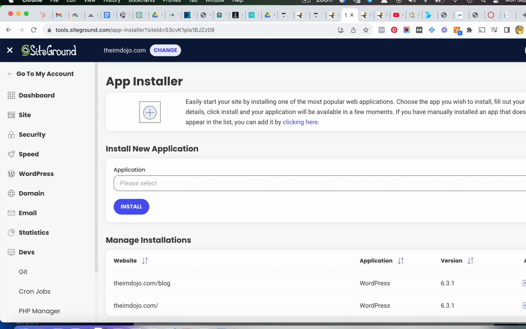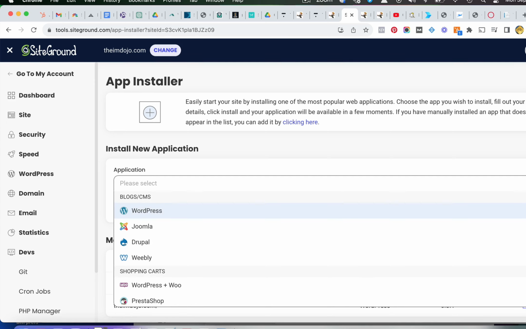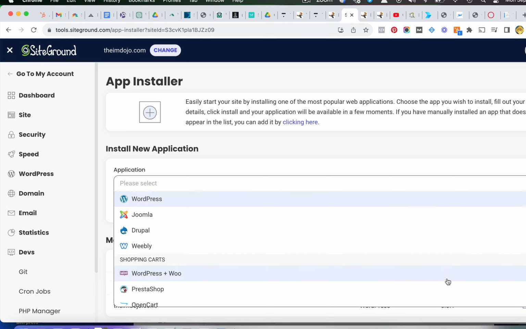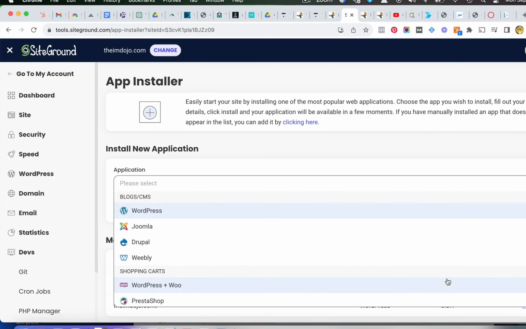Because WordPress is not the only common software that you can install through your hosting account. There's a bunch of different ones, just to give you some examples: Joomla, Drupal, which are other content management systems. If I want to install WordPress with WooCommerce, I choose this option. WooCommerce is a plugin that does e-commerce. You know, it adds shopping cart functionality. But I'm just going to install the basic WordPress. So I'm going to choose WordPress here.